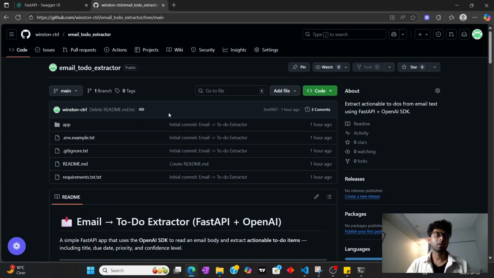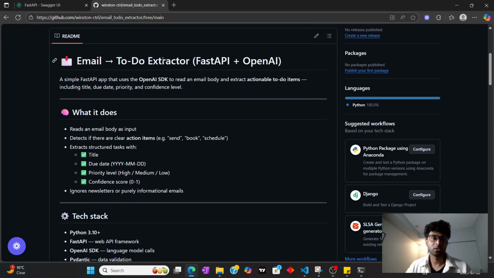Hey everyone, today we're going to see the email to-do extractor that I've built using OpenAI SDK and also FastAPI. The main intention here is to show the tool orchestration that we can do using OpenAI SDK and also how to access these AI applications that we build using API calls. The API calls will go to the API endpoints that we're going to build using FastAPI here, right?